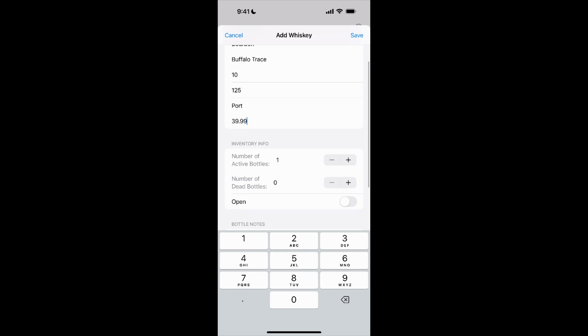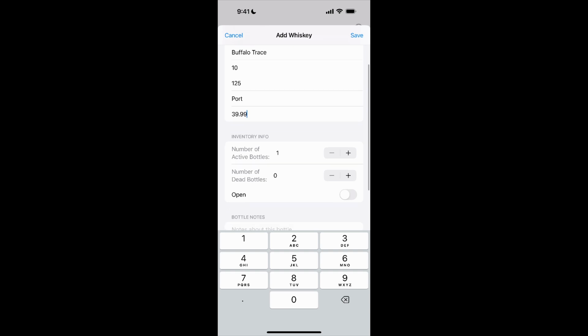So the app defaults to one bottle. But if you have more than that, you can say that. You can also select the number of dead bottles. A dead bottle is a bottle that's finished, whether you threw it away or you have the empty bottle sitting somewhere. The app can track a bottle history through time, including price differences, again, if you wanted to.